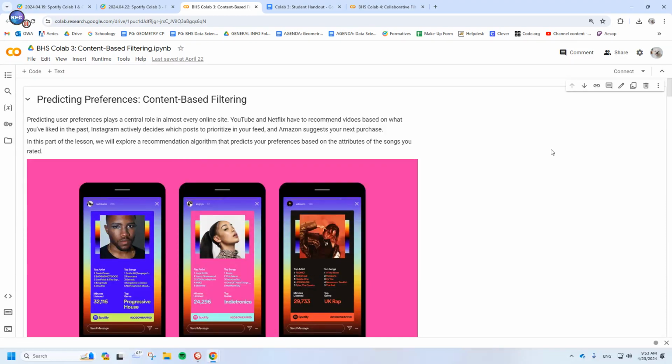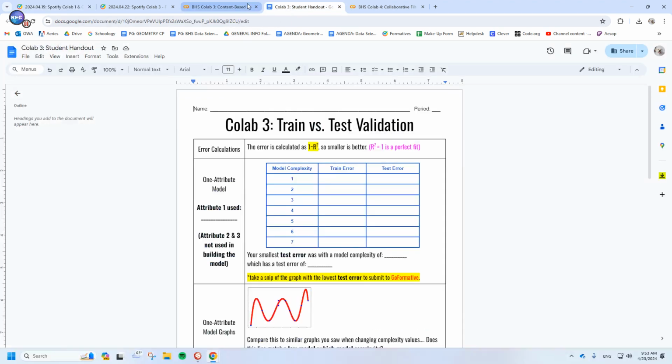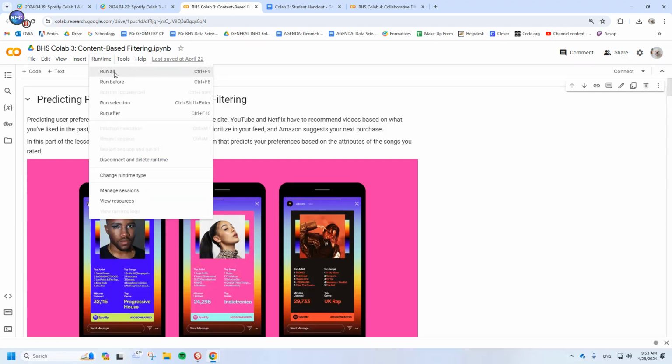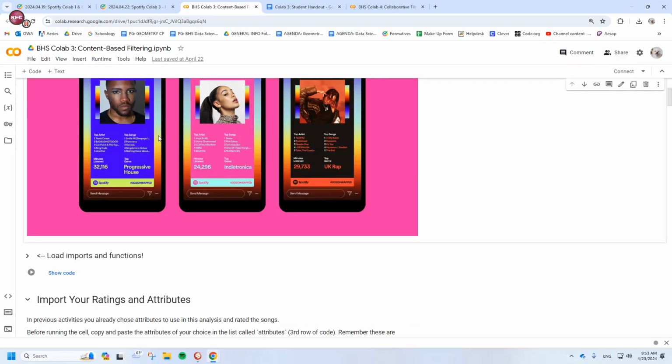Hello! Let me walk you through how you're going to do COLAB 3 with the rating string that you accomplished during COLAB 1 and 2. So I'm going to copy this. This one's my own. The difference is when you're running COLAB 3, we cannot run all. It's going to overload it. It's not going to work properly.